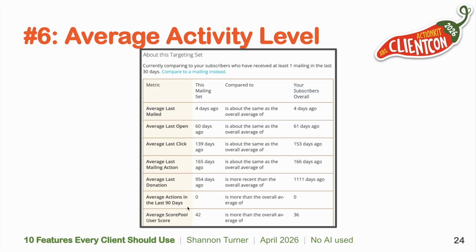So here we would define this as users who have received one or more of your mailings in the last 30 days. And if you hover over this, you'll see a tooltip that'll remind you of that. If you prefer, you can also compare one mailing to another, but I'm not going to show you that today.